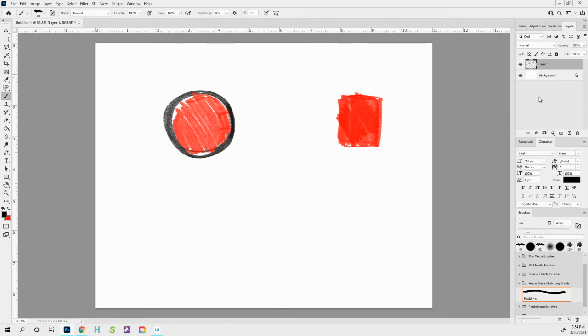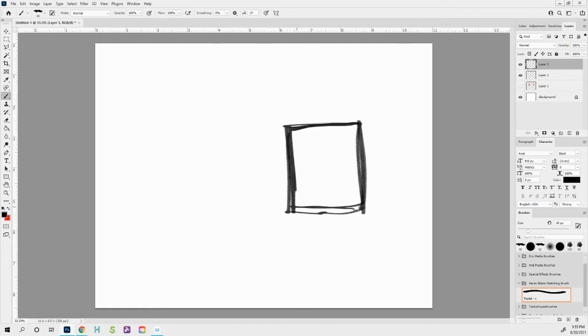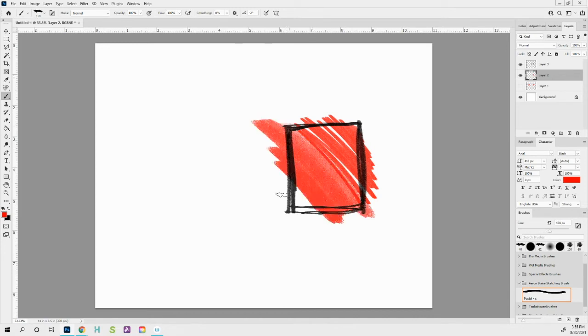Let me hide this layer, and instead, what if I did something like this? I'm going to put the topmost layer, use black, and create some kind of a shape. Then underneath it, I'm going to choose a different color, and I can use these really nice broad strokes to fill and color all this in. I can paint very freely with it.